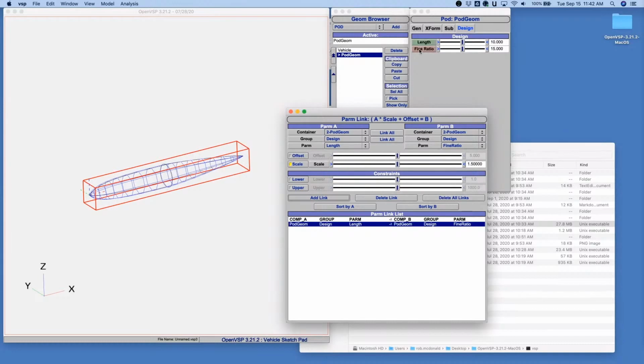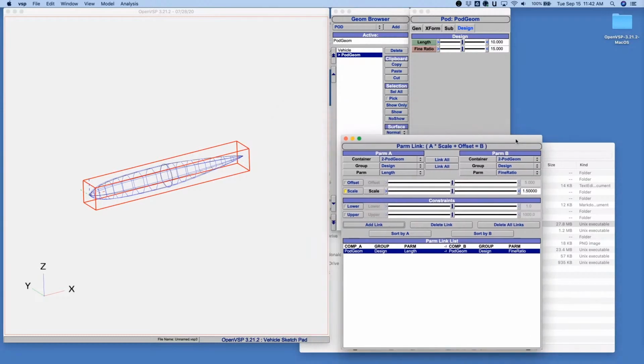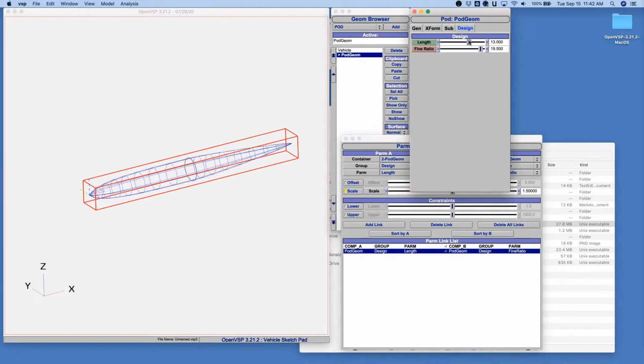And you'll notice that the fineness ratio is now red and the length is green. And green means that it participates as an input to a link, and red means it's an output of a link. It's determined by a link. And so if we change the length, because that's the green one, as we change the length, notice the fineness ratio is updating. And in fact, because of the relationship of this, we're actually maintaining a constant diameter. So we've linked these parameters, and we have that linear relationship.